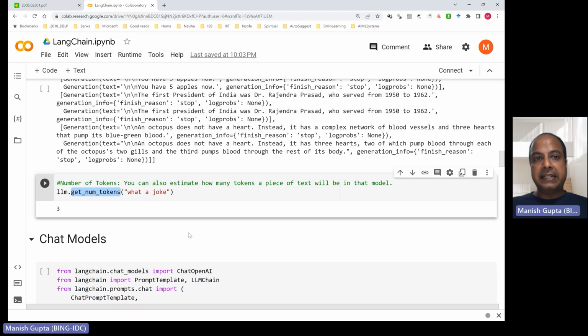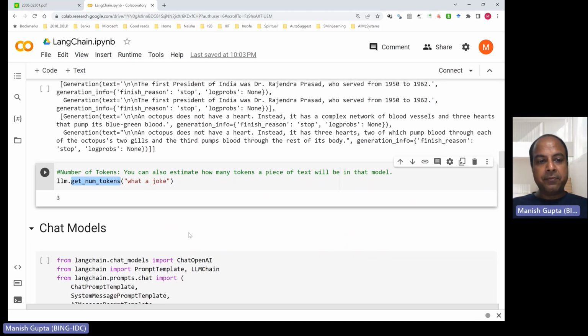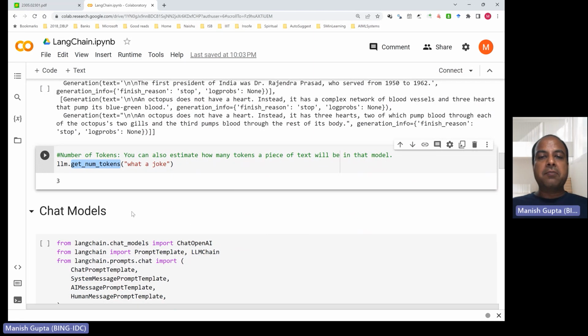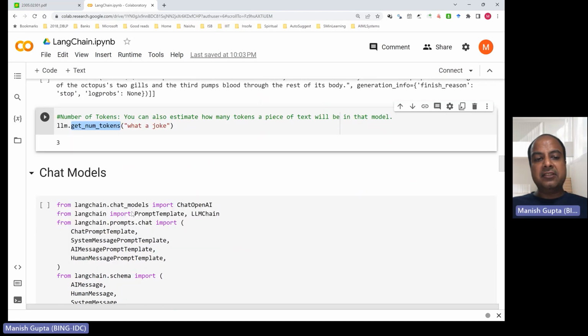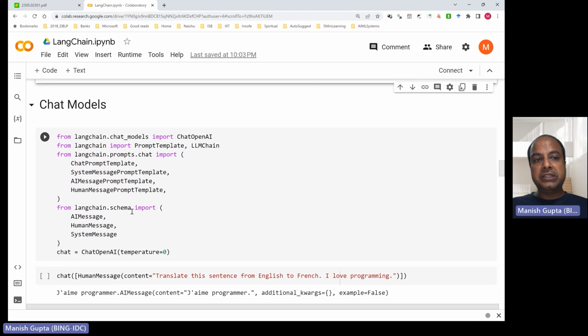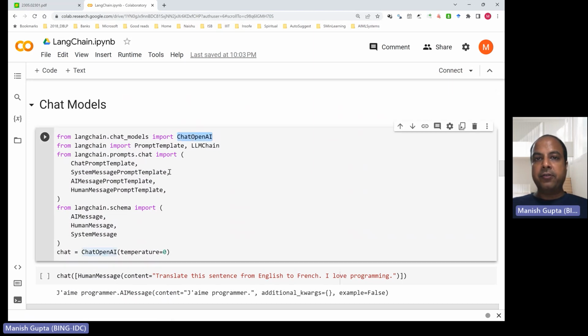There is, of course, integration with several other APIs, but I'll leave it to you to explore other integrations as well. Okay. Now, how about chat models? LangChain also provides access to chat-based large language models. To get access to them, you must import a few things. For example, ChatOpenAI. Again, we will be using the ChatOpenAI API and therefore importing ChatOpenAI.